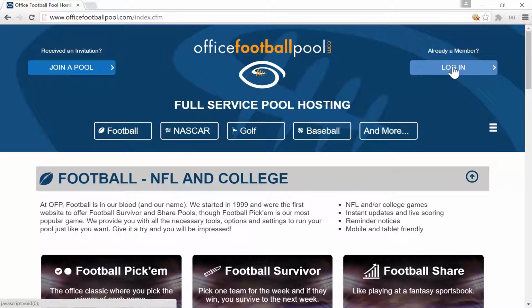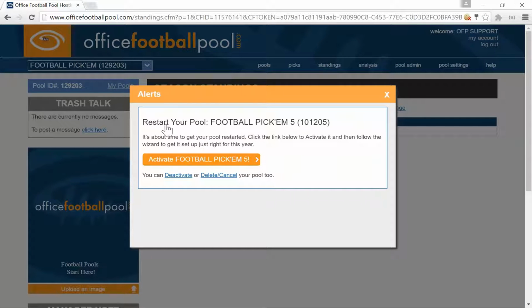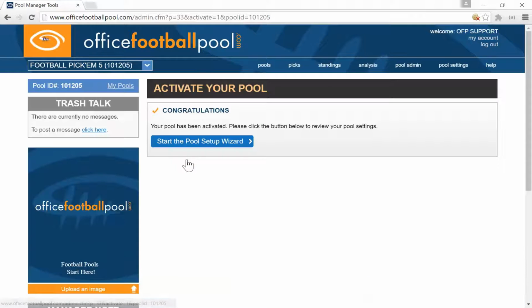So the first thing you do is you log in, and then you'll see an alert pop up that says restart your football Pick'em pool. So you click the activate button. You also have the option to deactivate your pool or delete your pool, but this is how you activate it. Click here. It says congratulations, your pool has been activated.